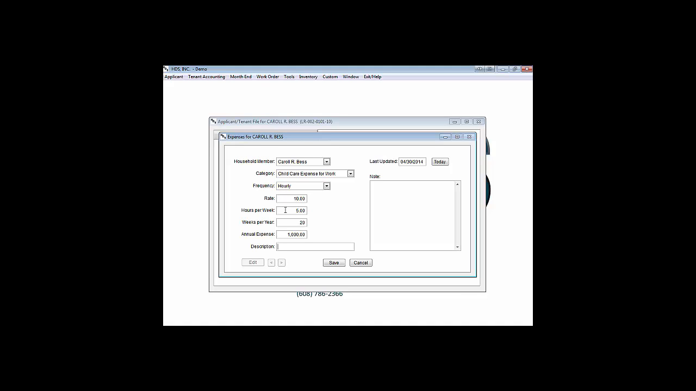You will notice the annual amount is automatically calculated using the frequency, rate, and hours per week that were entered to determine the annual amount of expense for the item displayed. The description field is optional and can be used to further describe the associated expense item. For example, you may enter the type of a medical expense or the name of a child care provider. The information entered into the description field will print on the rent calculation worksheet.